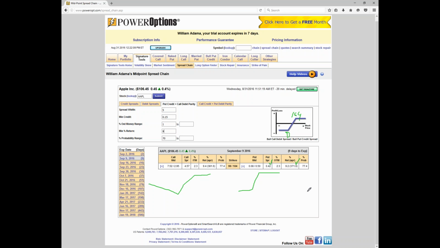However, if you felt confident you were going to get midpoint prices, you could do the same spread by selling the 104 in the money call for $2.95, my apologies, and buying the 99 call for $7.52. This would be a debit of $4.57, but if the stock stays above 104, same risk-reward profile as the bull put credit spread, you'd close it out and make 43 cents or a 9.4% return. So this one, the debit spread's giving you a little bit more bang for the buck in this scenario.